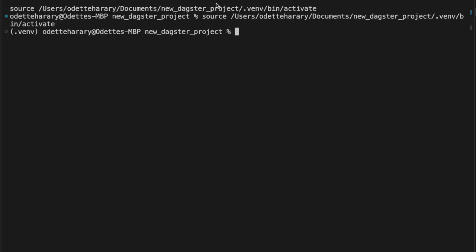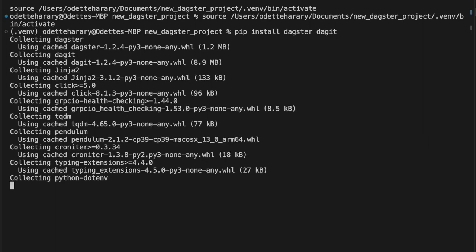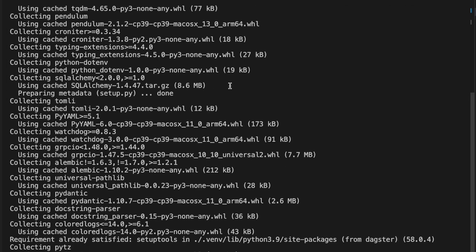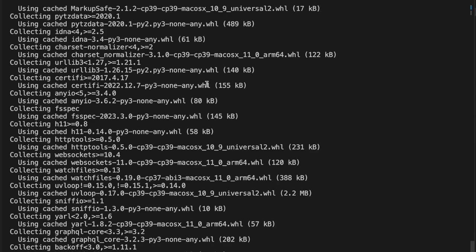Now that we've created it, we'll see that we're in that new virtual environment over here. And I'm going to pip install both Dagster and Dagit, where Dagster is the main project and Dagit is the UI component. And we'll see all the different dependencies getting installed.